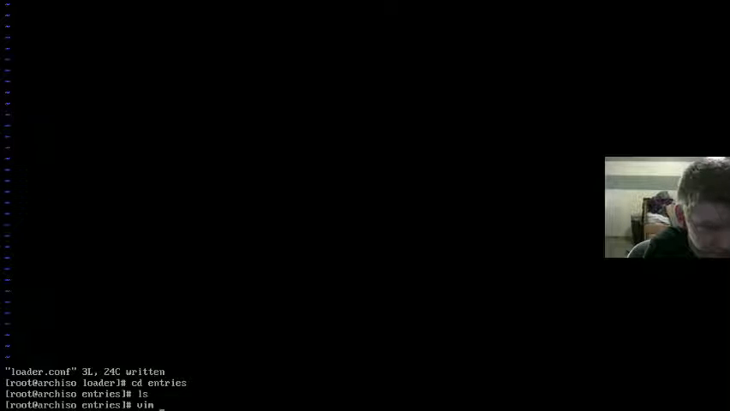So, vim arch.conf. Oh wait, I understand this now. In the loader bit from the EFI booter, whatever you want to call it, you say the default is Arch, and then you make the Arch configuration file. That's pretty neat.